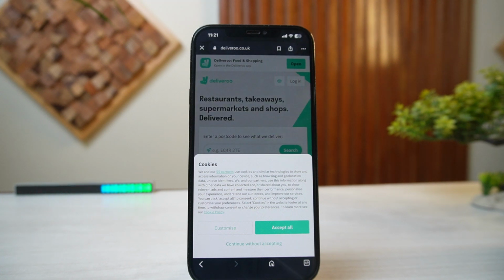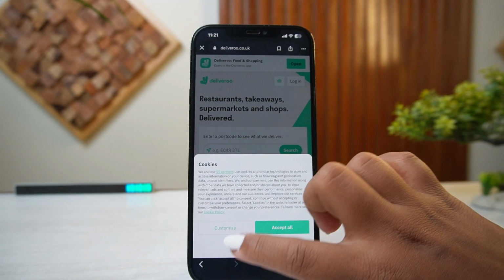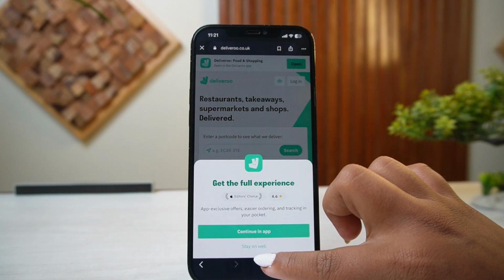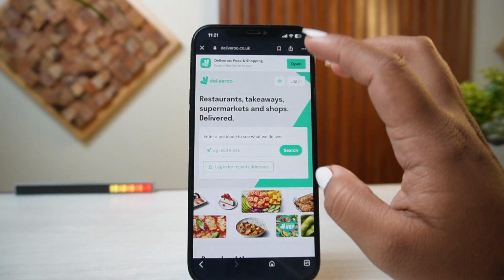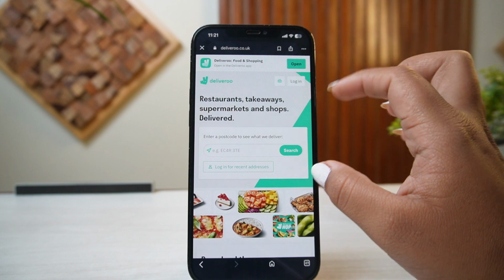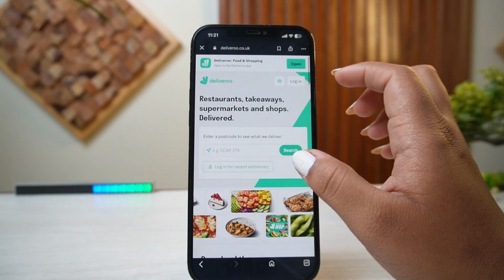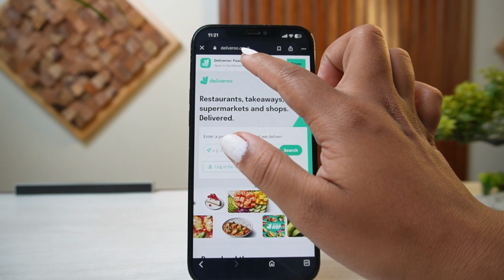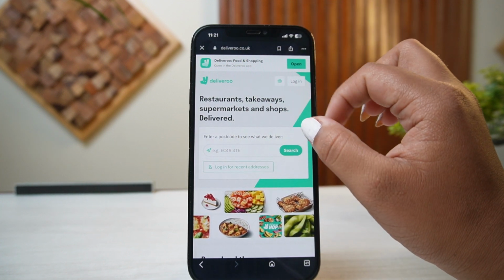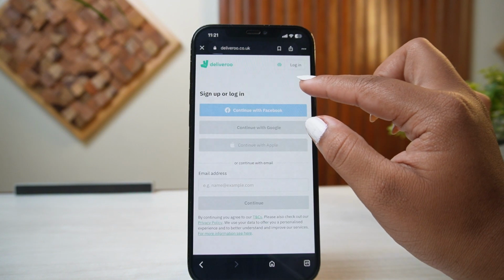How to log into your Deliveroo account step by step. Here, the very first thing that you want to do is simply get that Deliveroo application through your App Store or Google Play and simply open the application, or else you can simply get into deliveroo.co.uk and get into its website, where you can simply tap on the login button on the top right.